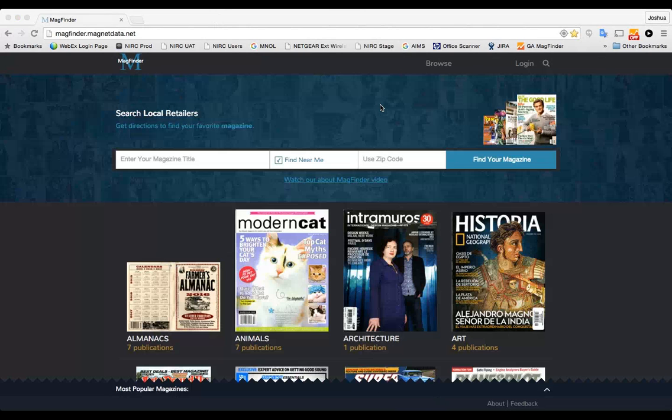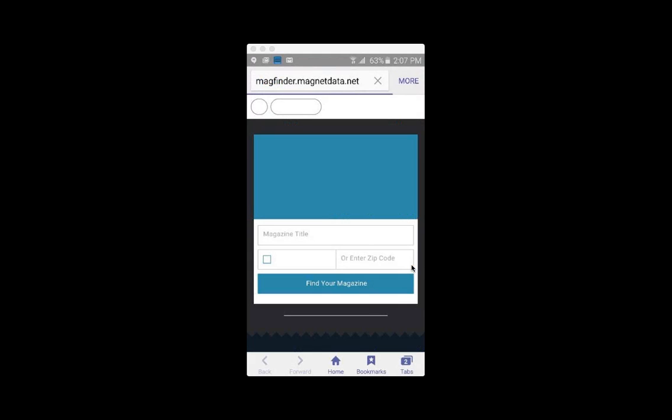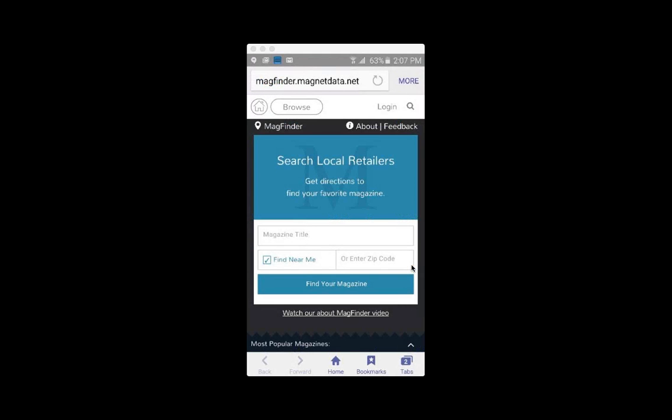So if you look up at my screen, hopefully you'll be able to see my cell phone screen in just a second. And what you can see now that my cell phone is displaying is, on the bottom right-hand corner, we have a MagFinder link. And when you click on the MagFinder link on our phone, it brings up a MagFinder homepage. And it's very responsive. It's very, very fast.